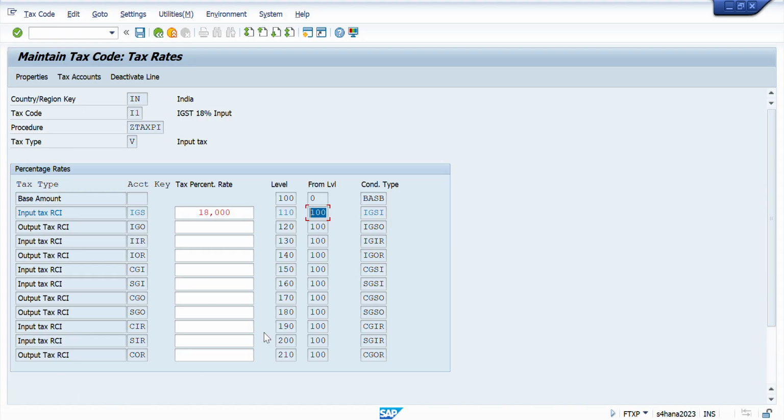And at this place, when creating the tax code, you just have to provide the tax rate for the relevant line and deactivate the other line. Deactivate other line meaning just select the other line and click on deactivate line and then save. This is how you create the tax code.